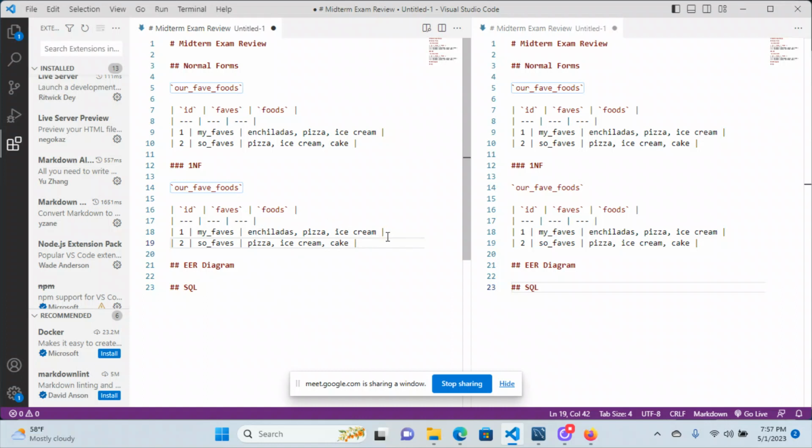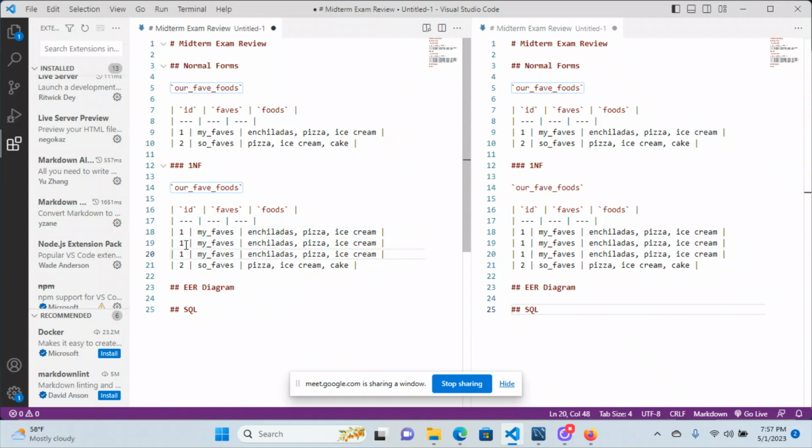Okay, so what I need to do is split enchiladas, pizza, and ice cream onto 3 rows instead of 3 different columns. So I'm going to take this guy and I'm going to paste it twice. And then I need to change these ID values, right? Because these need to be auto-incrementing and they all need to be unique values. And then I'll just get rid of these one at a time. So the first one just has enchiladas. The next one has pizza. And the third one has, of course, everybody's favorite, ice cream.